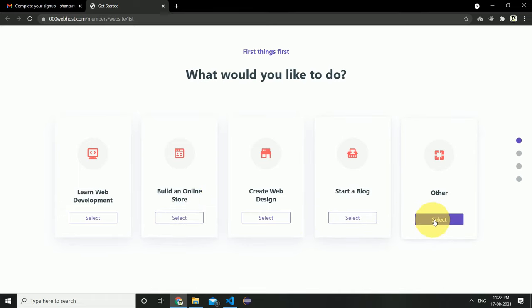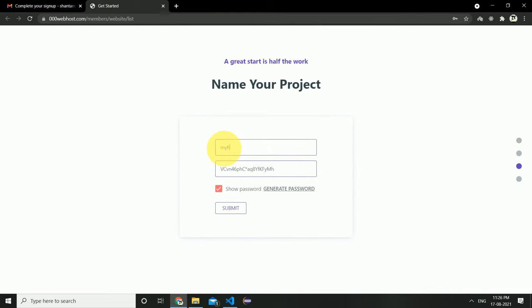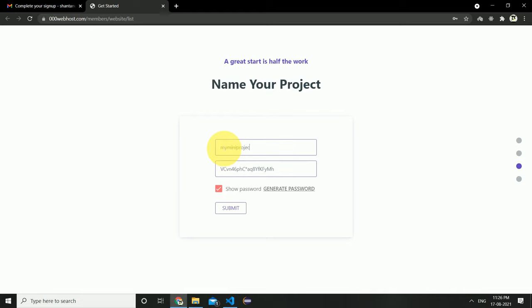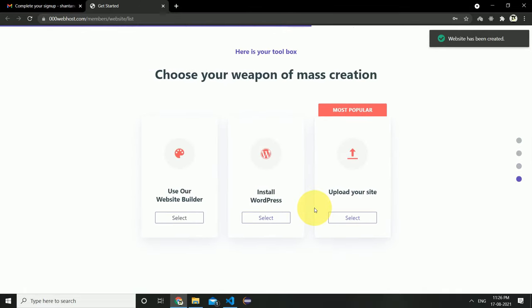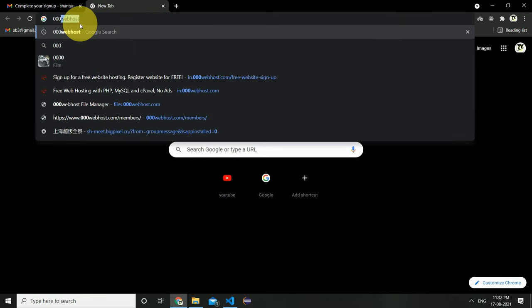Here select the other option. And this page will appear. Here you have to enter your website's name. In my case, it's my mini project 2021. And leave everything else as it is and click on the Submit button. That's it, now close everything, and once again open the same website, 000webhost.